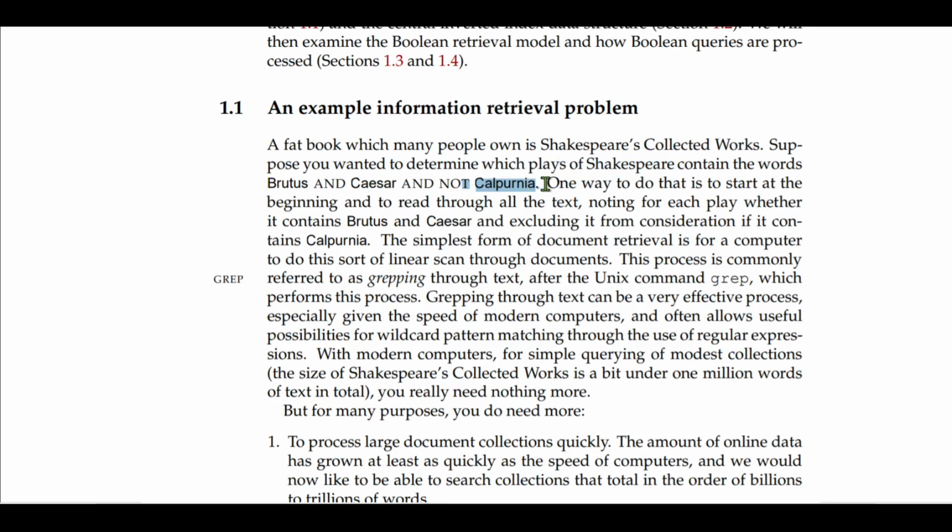One way to do that is to start at the beginning and to read through all the text, noting for each play whether it contains Brutus and Caesar and excluding it from consideration if it contains Calpurnia. We read through all the text and note for each play whether it contains Brutus and Caesar, and reject it if it contains Calpurnia and take it if it does not contain Calpurnia.